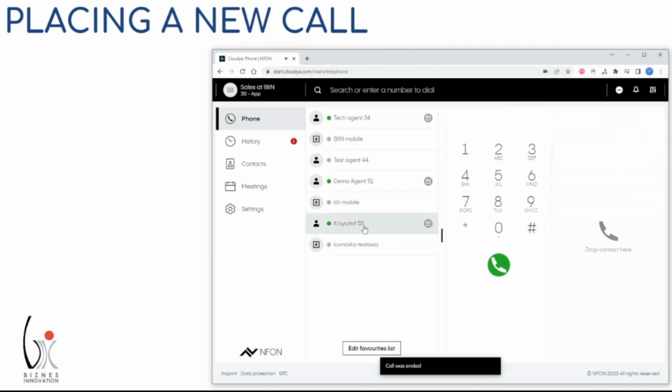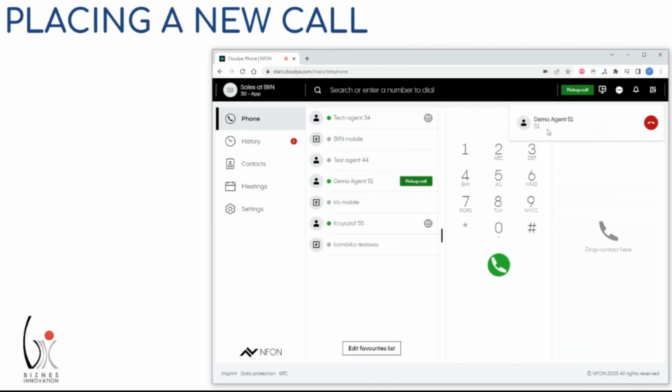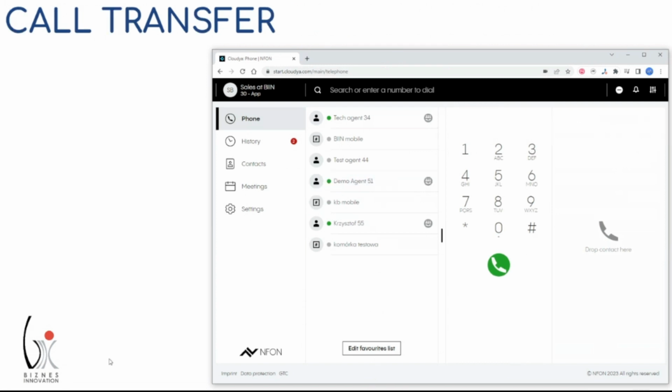Here you can also have internal numbers, like those denoted with 2 digits here. To dial such a number, you just press or drag and drop, and here you see if the person is available or not. So demo agent is available. I can double click and call the demo agent. In both situations, if you dial a call or if you have received a call, you can transfer the incoming call to another person in your organization or even externally.